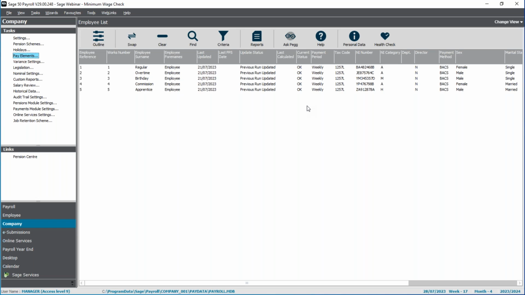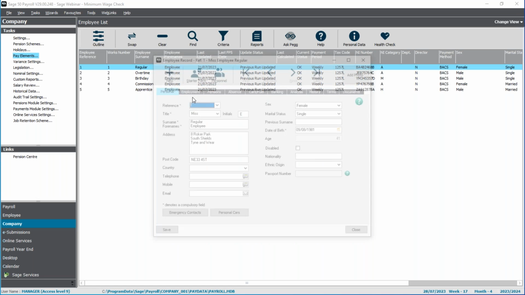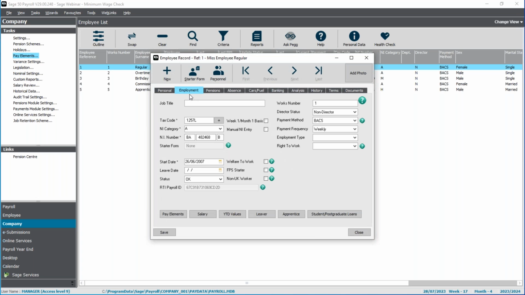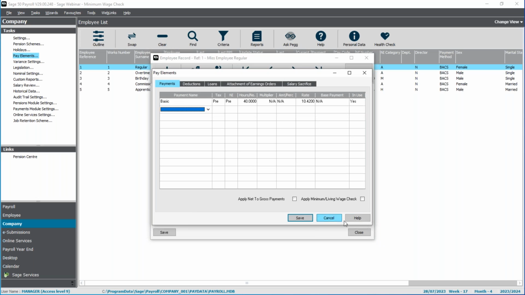So that was step one, setting up your pay elements. The second step is to apply the minimum wage check to your employees. So two ways you can do this. You can do it for an individual employee by opening their record, clicking the Employment tab, coming down to Pay Elements here at the bottom, and then we have this checkbox to apply minimum or living wage check. So this can be switched on an individual basis like so.